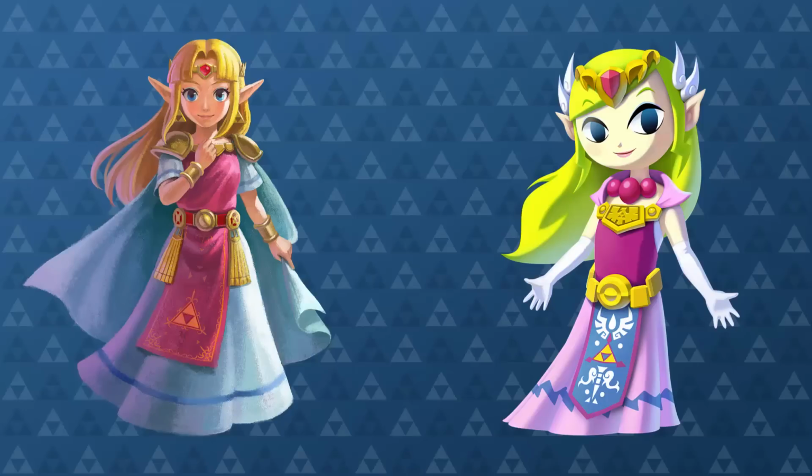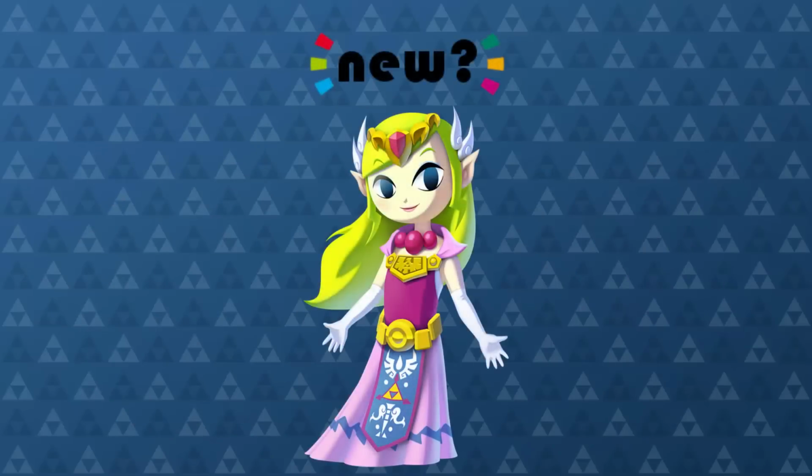The second reason Toon Zelda was chosen was thanks in part to Spirit Tracks, a game that uses the Toon art style and features Zelda more prominently than any previous Zelda game. The last thing to cover before I jump into how her moveset might work is to answer the question of why a new Zelda would ever be added to Smash.